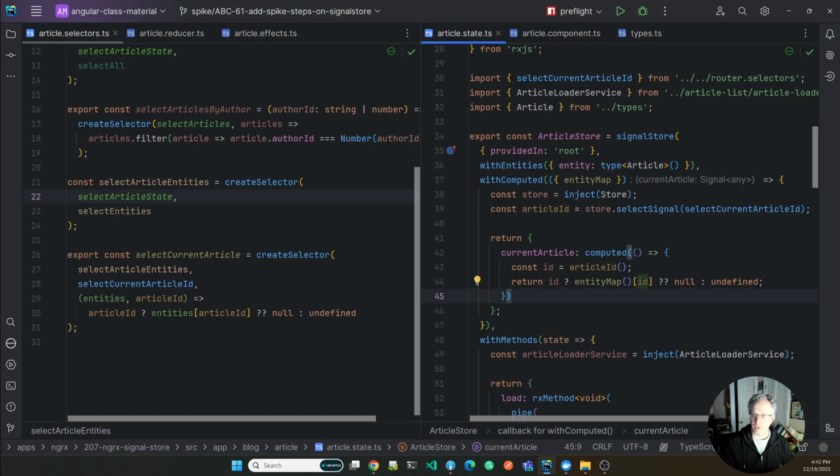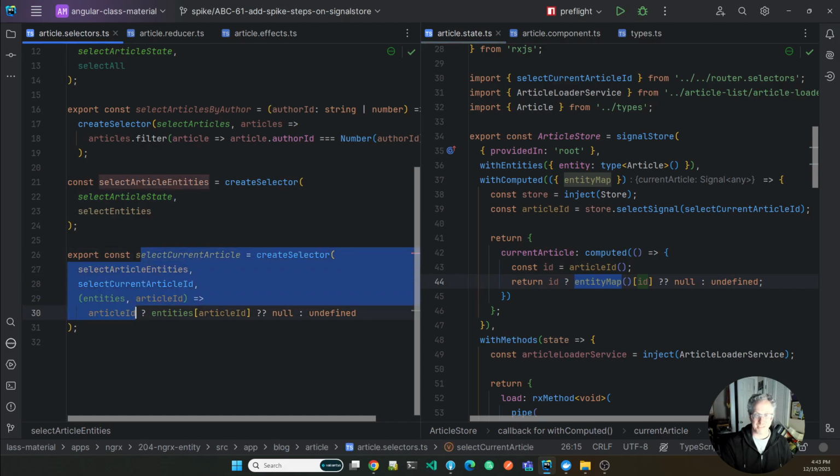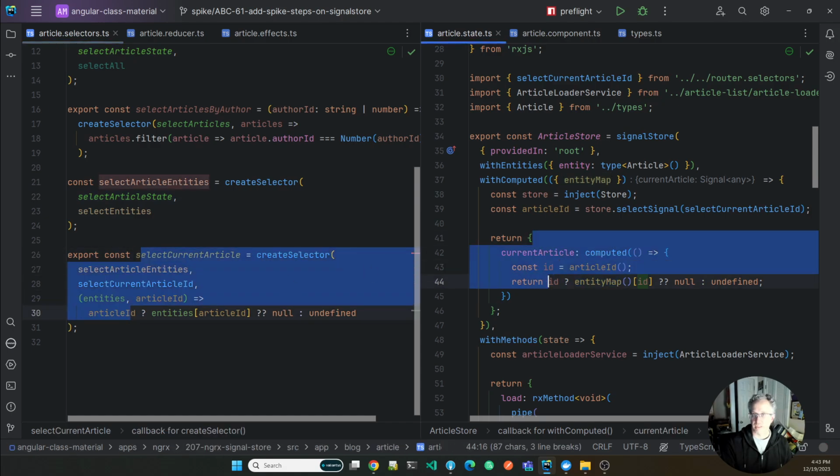So here's my computed selector, essentially, computed signal. Current article is computed from the article ID that it got from router store, combined with the entity map, getting that value if the ID actually exists. So it's the same basic thing as this, but over here.